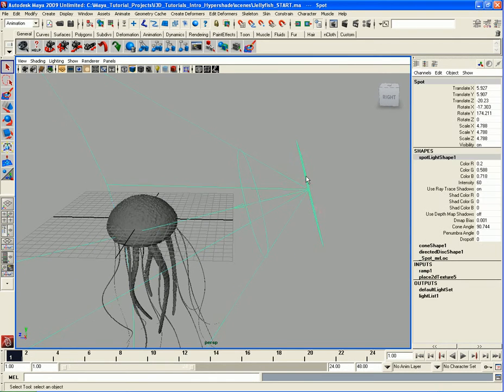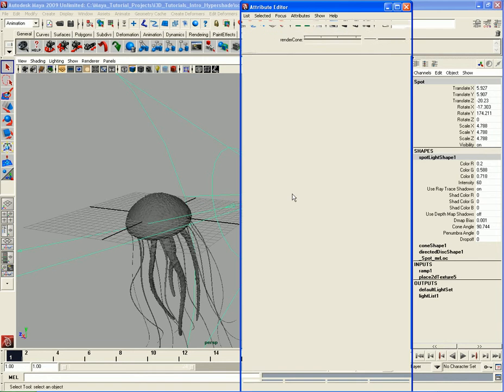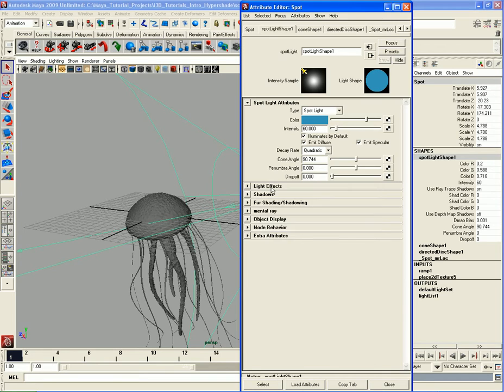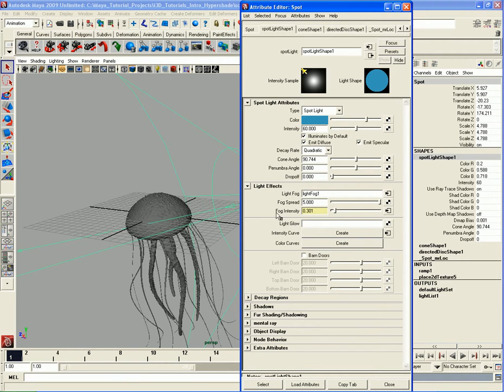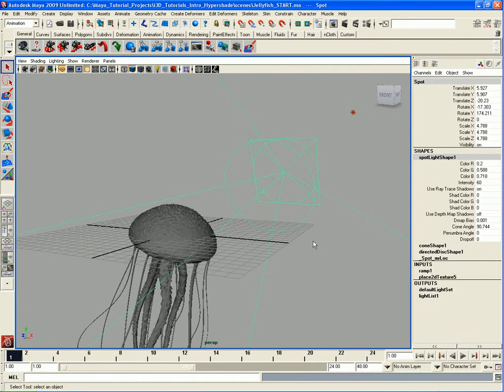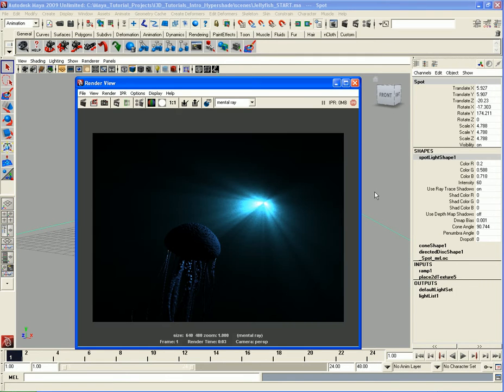And then we have this light over here, which is just a spotlight converted over to a mental ray area light. If we open up the attribute editor here, you'll see that it does have a light effect property, and what it has is light fog. Okay, and if I go ahead and render this out, you'll see what we have here. There we go.